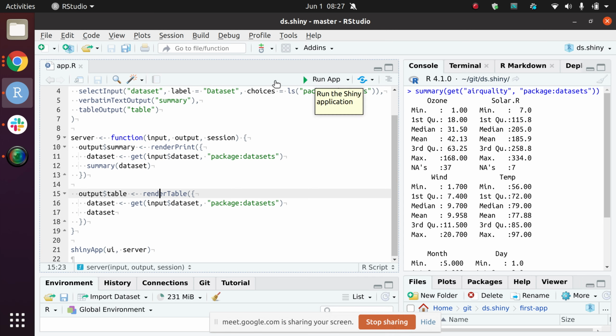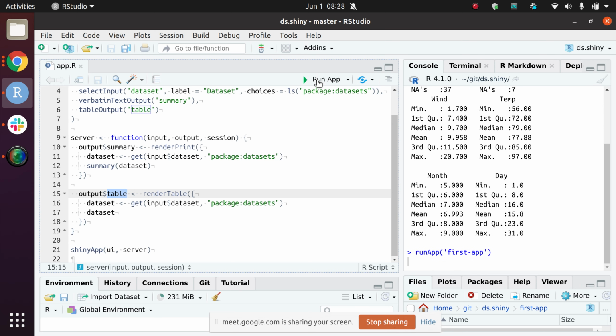So we learned that we are pairing the IDs that we created in the user interface with objects that we define with the exact name in the server function. So there is a summary, there is a table here, and there is a table here, right? So now the IDs are connected to an actual object that then displays the behavior that we want. So let's run that app now.